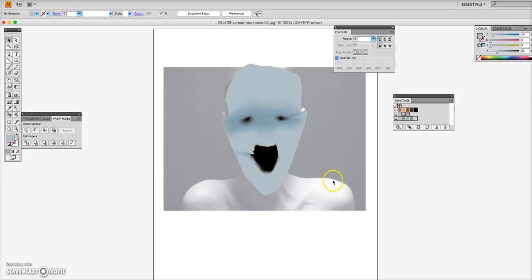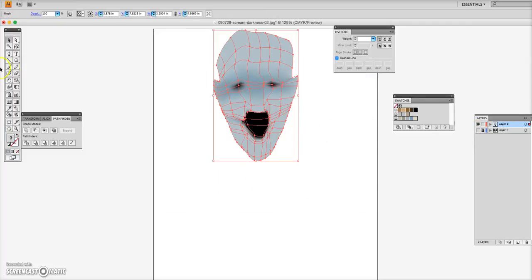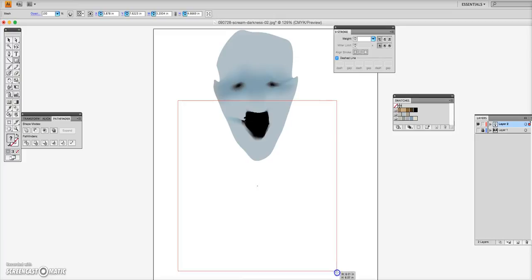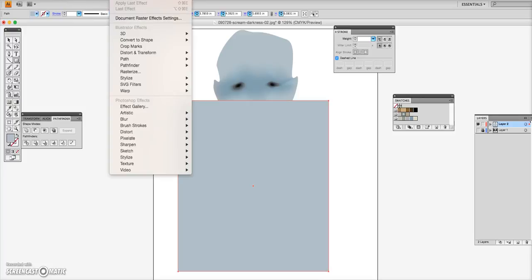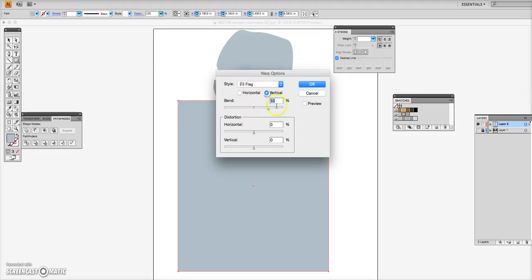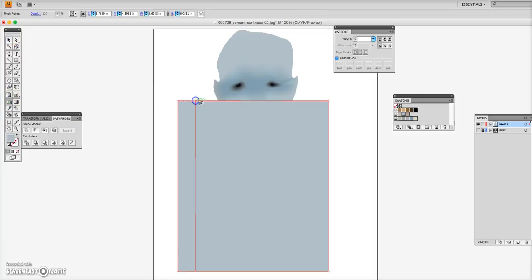Okay. Once you have this, you can turn off the template. And then you're going to add a rectangle tool that we're going to make into a wave. We're going to warp flag vertical. It would do it like that much. That looks good. And then once again, it'll come back, don't worry.